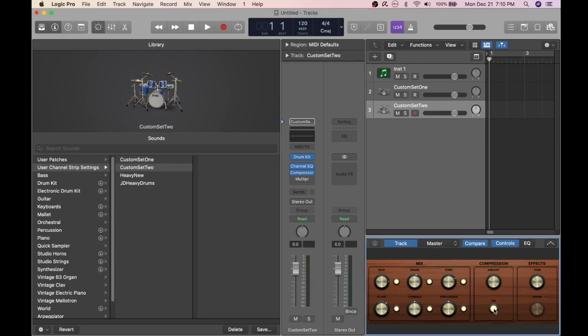And now you're good to go with several different custom drum kits that you've created for your electronic drums in Logic Pro X.